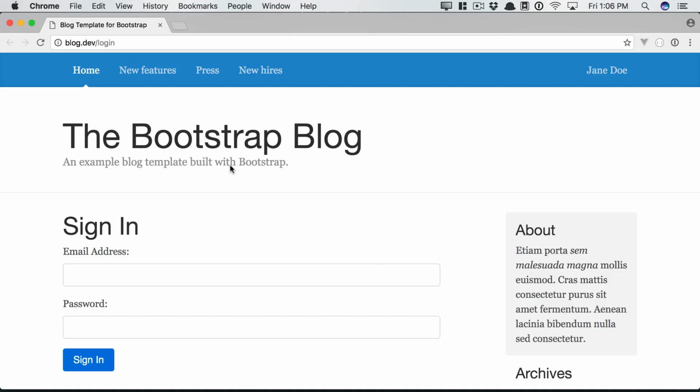Okay, but one more thing. Let's give it a refresh. We're trying to sign in, but Jane Doe is already signed in. So this is a good example of using the guest middleware. If you're signed in, why are you looking at a sign-in page? It makes no sense. You already are.